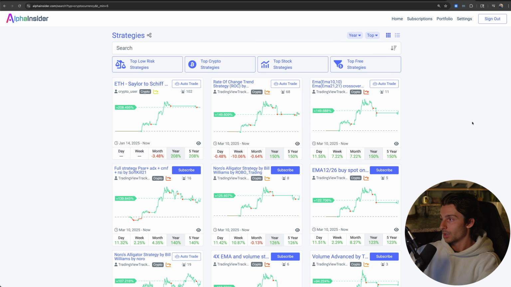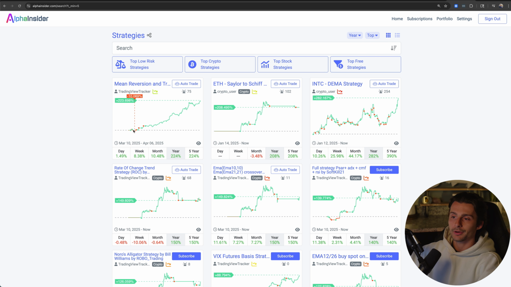All right, so back to this page. What we'll see at a glance now is the strategy cards on the screen. What I want to show you or point your attention to are these dots. What these dots mean are these are trades. So what we can see on this INTC DEMA strategy, there's a lot of trades going on. The one next to it, not a ton of trades, and the one at the beginning, there was a bunch of trades early on this year, or I guess last year, and so far it hasn't done anything.